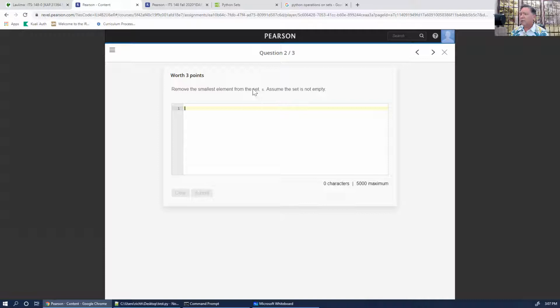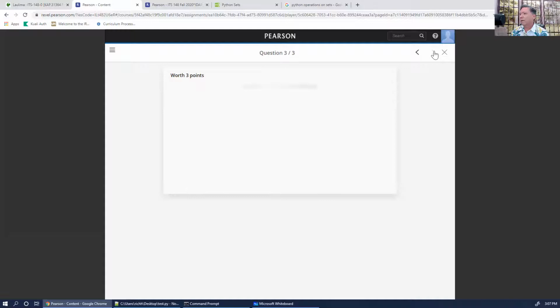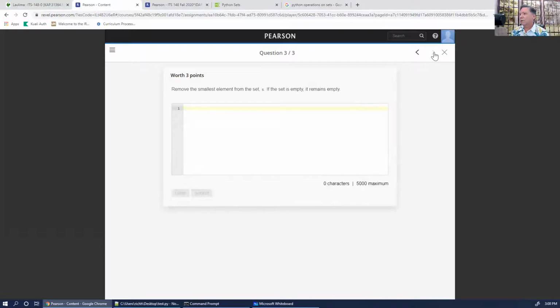The second quiz question is very simple. It's remove the smallest element from the set. Assume the set's not empty. Okay, that's fine. And the third quiz question is remove the smallest element from the set. If the set is empty, it remains empty. In other words, you don't get an error message.